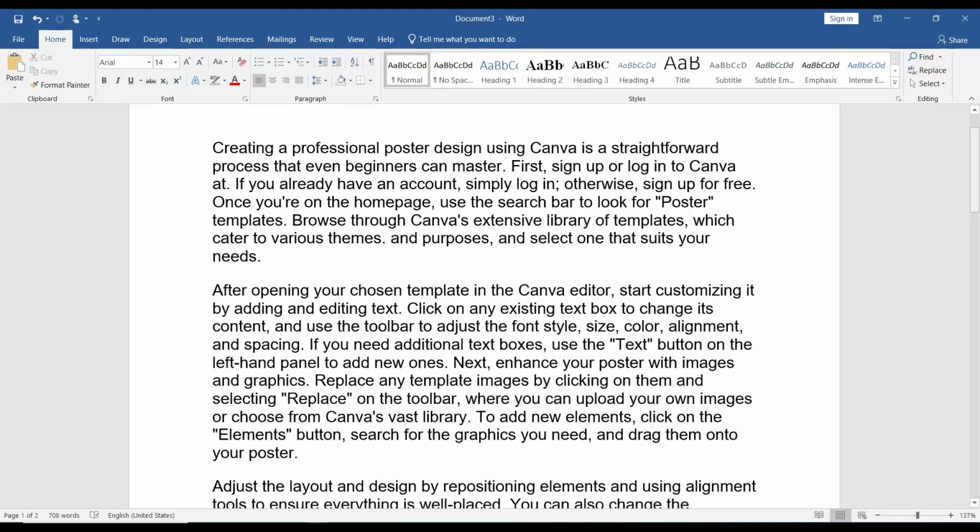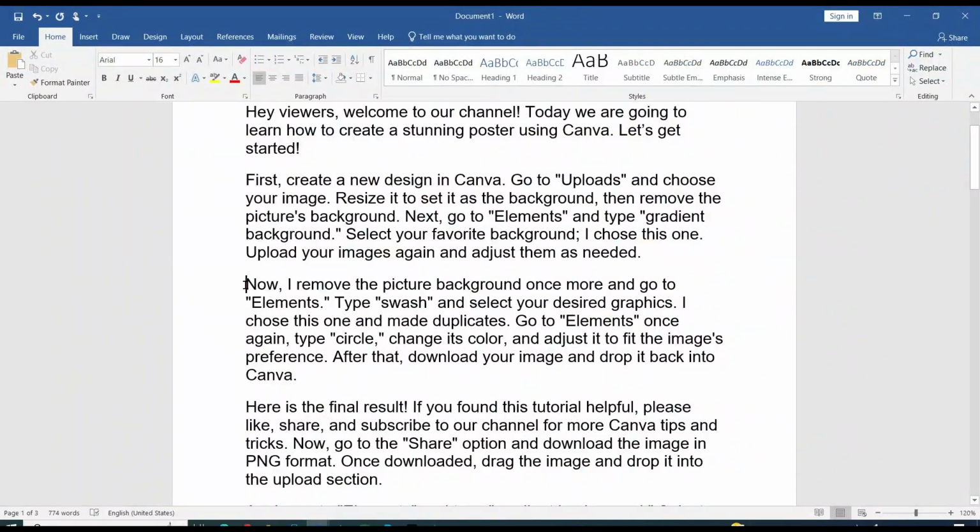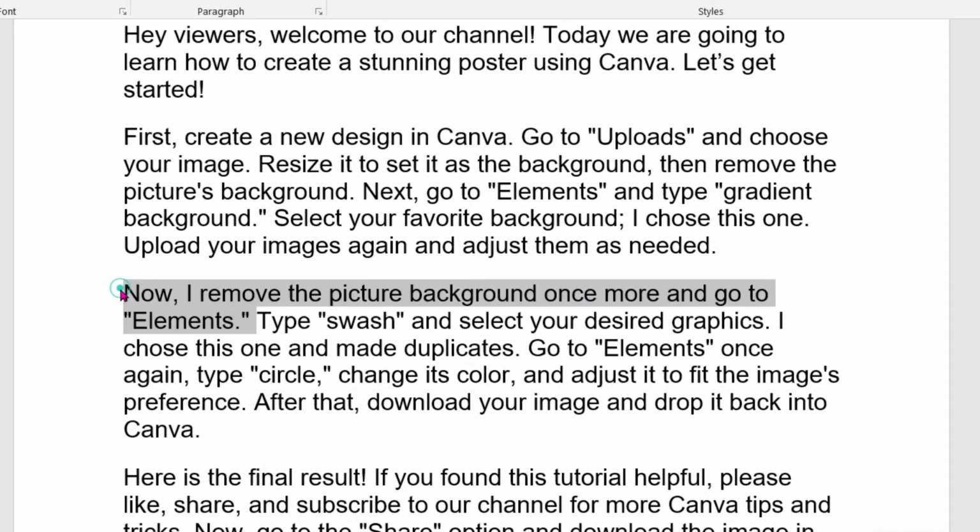Now, I will tell you some advanced tricks about text selection using the keyboard and mouse. Hold down the Control key and click anywhere in the text with the mouse. This will select the entire sentence.